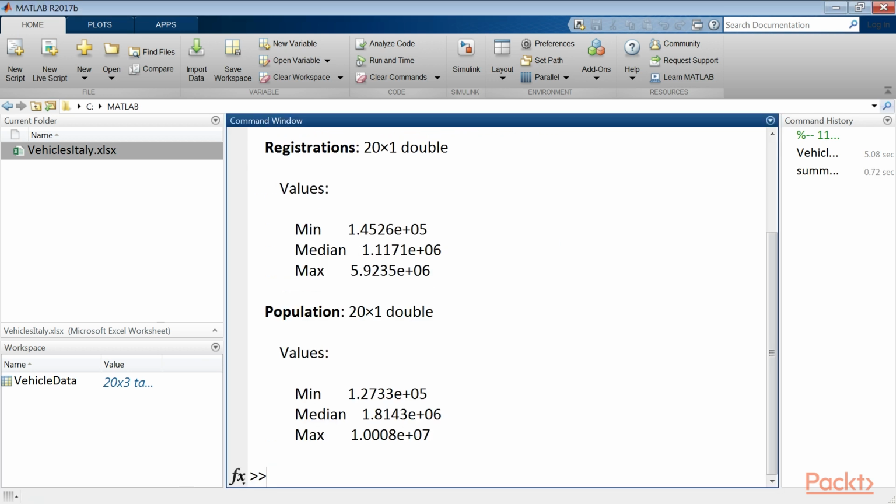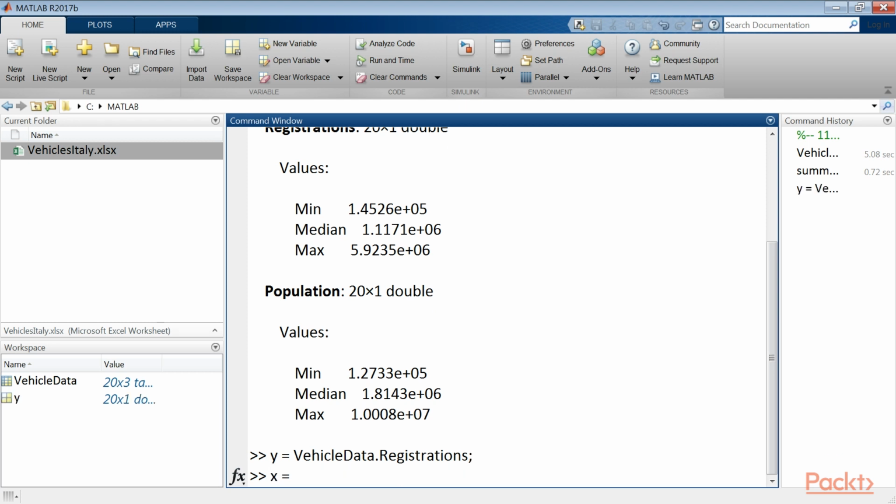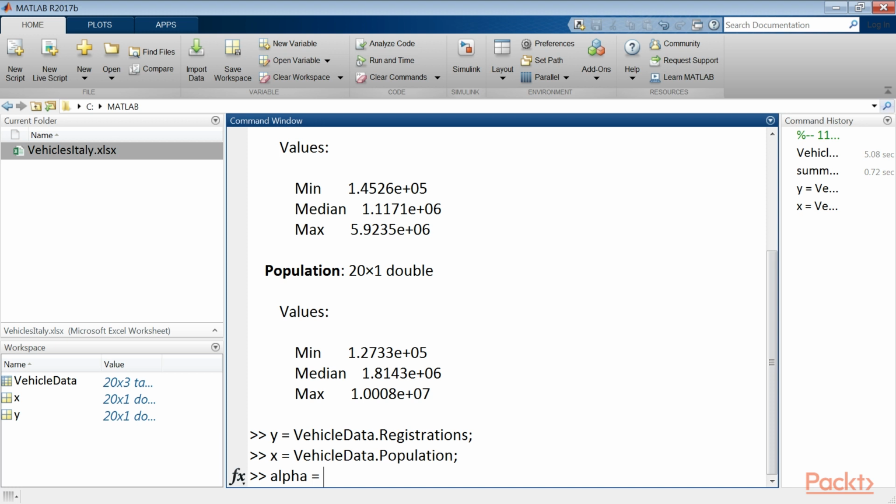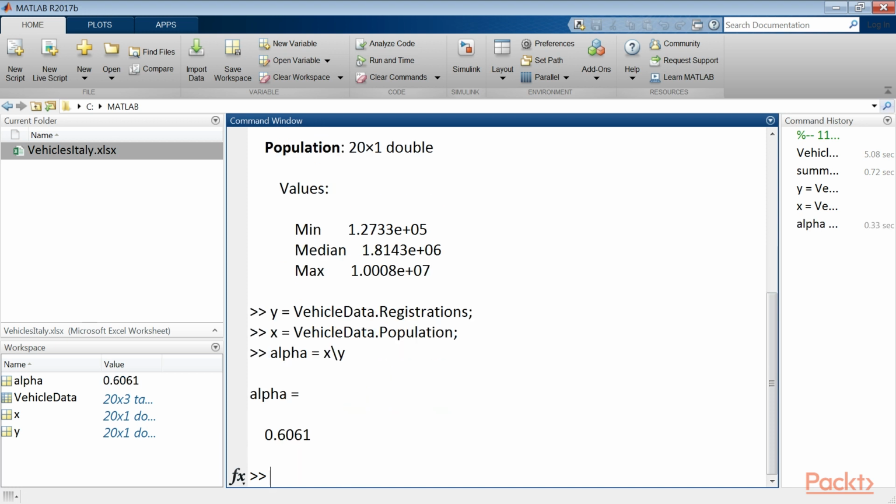Now, assuming vehicle registration as the response variable y and the population of a state as the explanatory variable x, we can calculate the slope of the regression line simply by typing y and x values. Then set alpha equals x, divide y. As you can see, we got the alpha value. In this case, the intercept is equal to 0.